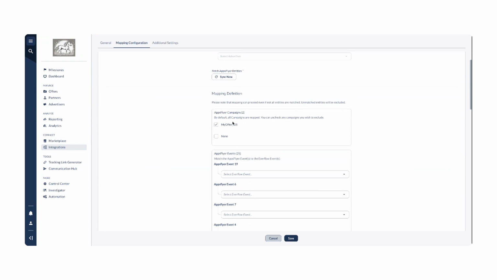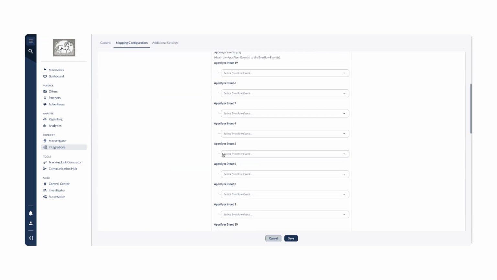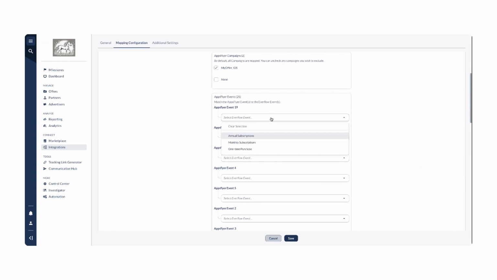By default, you'll be mapped to everything. If you uncheck any campaigns, then you can exclude them as well. And once this data is fetched, you can select an event to map them with. So for instance, let's say that I want to map AppsFlyer event ID 19 to annual subscription, 6 to monthly subscription. Previously, you actually had to create an event in Everflow and take that event ID and place it as a partner identifier in AppsFlyer.